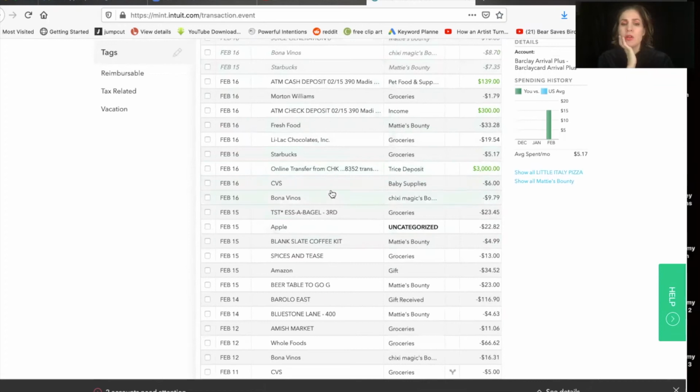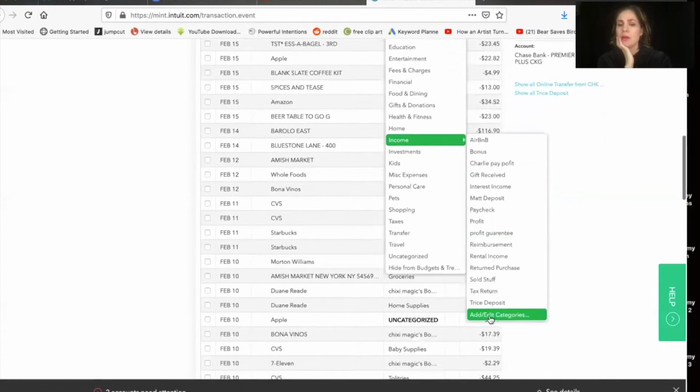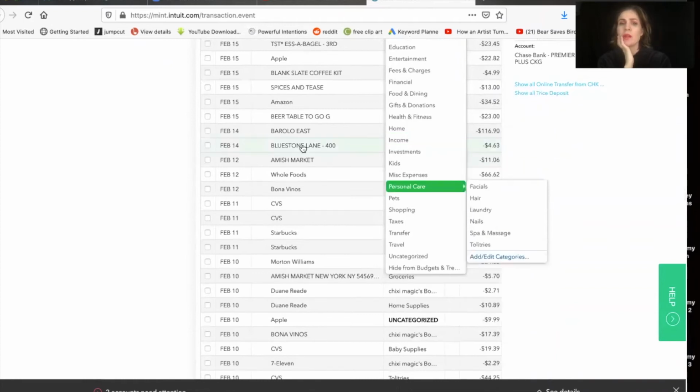Now here, you want to categorize the things that go into the right category, like Trees deposit. This is under income. This is part of my income for the month. And I added a category, Trees deposit, just like I added my husband's category, Matt deposit.